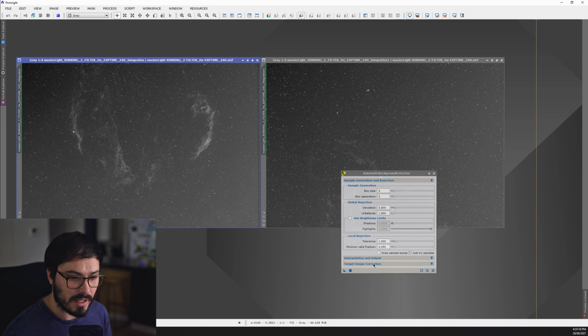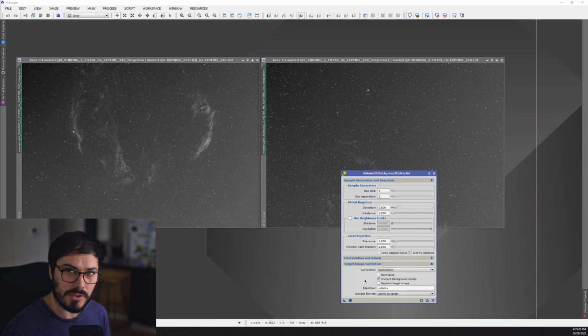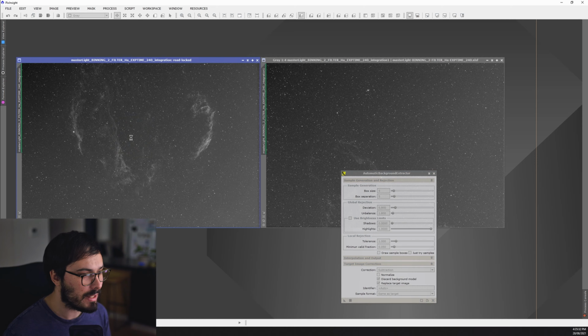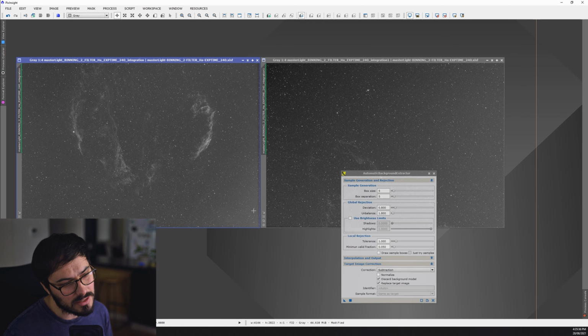So we can close that, open our target image correction, change the correction to subtraction, discard the background model because we know it's okay, and we're going to replace the target image so that this image here ends up being the edited one. Drag it over again, and you can see it's done a decent job, but there is still a little bit of weird background going down on the bottom here. But that's probably good enough for the moment.